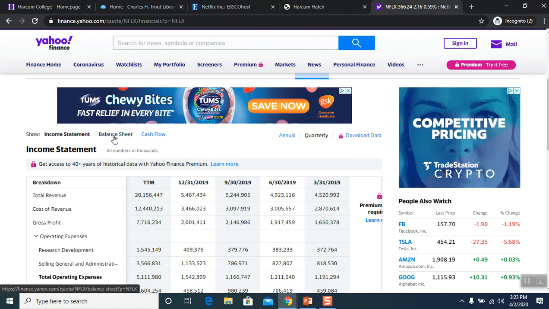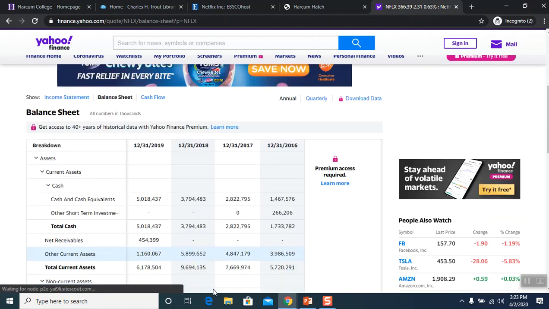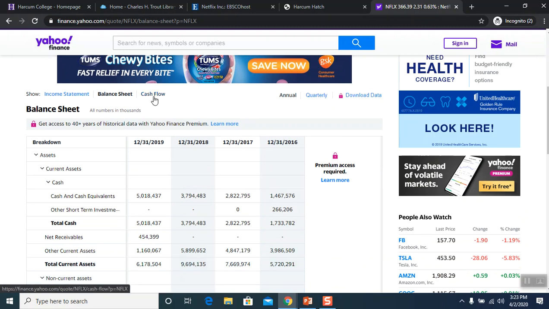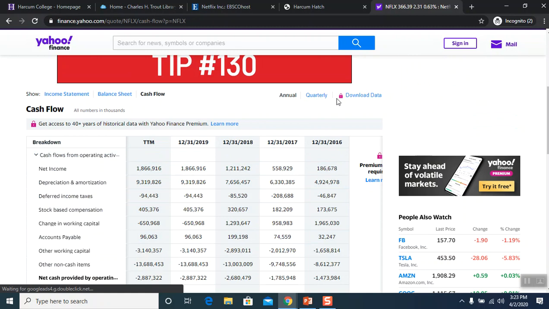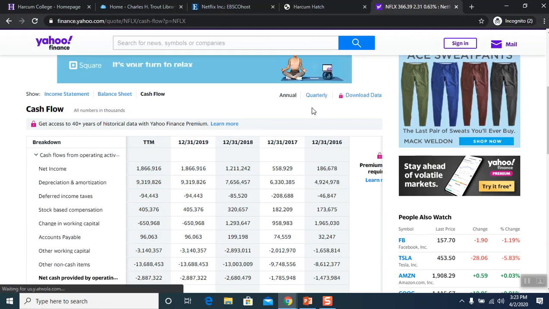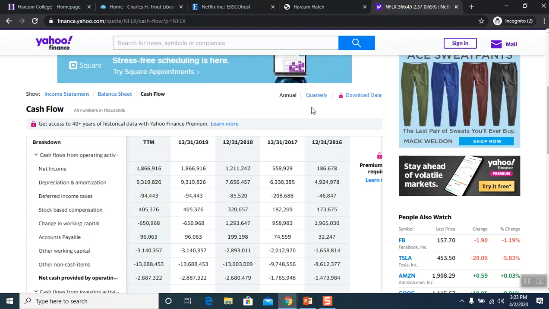You also see the balance sheet up here. So you have different information here. You can see the cash flow. Again, information for both annual and quarterly. So you can scroll through here.